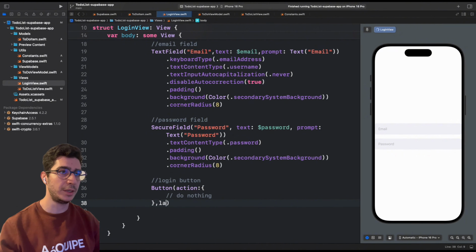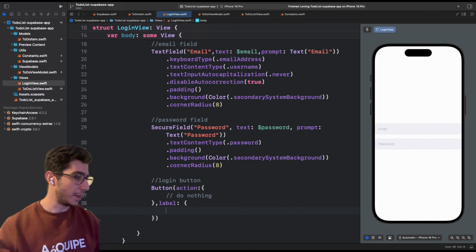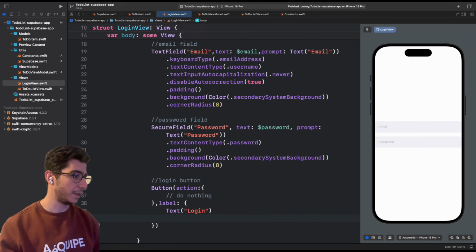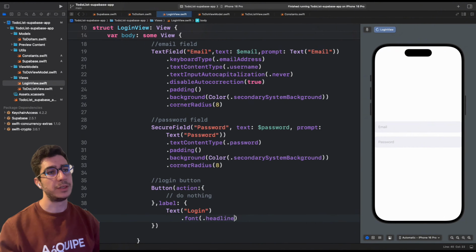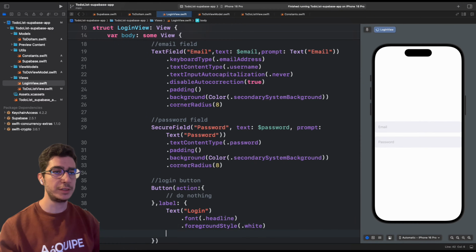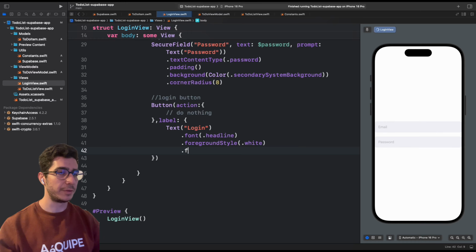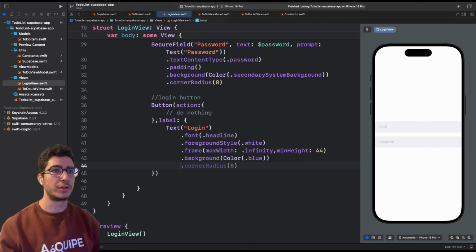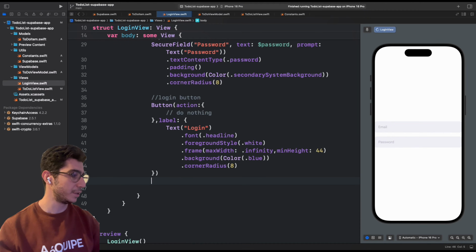As it's right now. And for the label, we have the text that goes for login, and the font would be that headline. Then the foreground style would be that white. Then the frame max width would be that infinity, and alignment, and min height would be 44. And we have a background of color blue, and corner radius of 8.